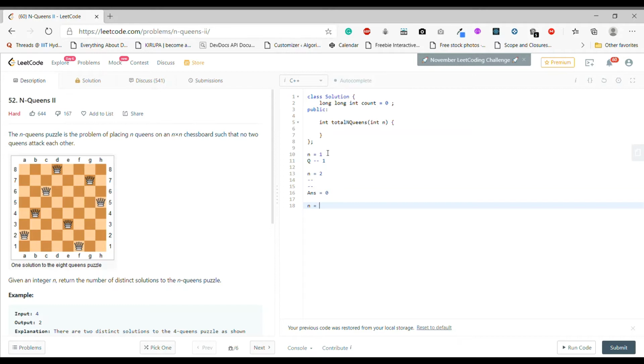So let's explore how we go about solving this problem for n equal to 4. Let's place a queen here. This is empty, this is empty, this is empty. Now I cannot place a queen here, can't place a queen here because it is being attacked diagonally. I can place a queen here, right? So I place a queen here and I go to the next level.